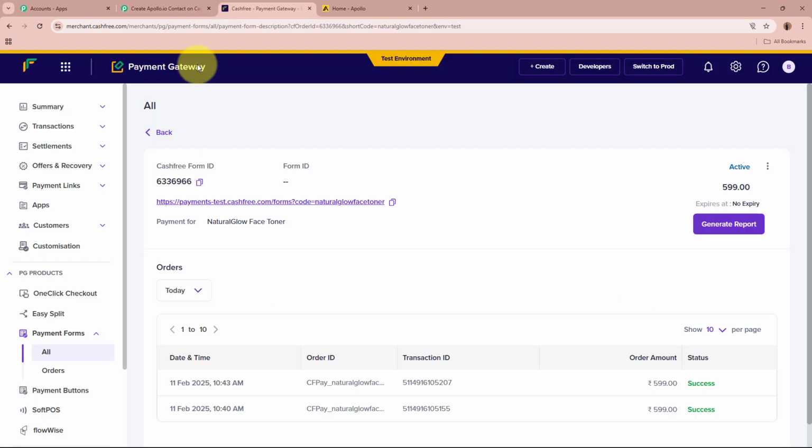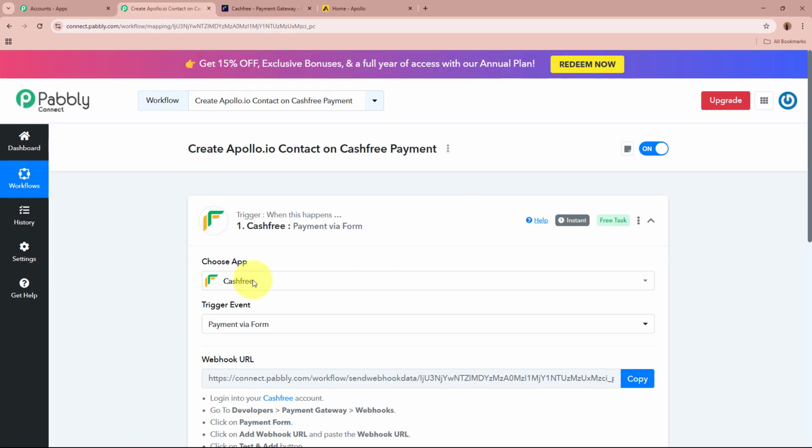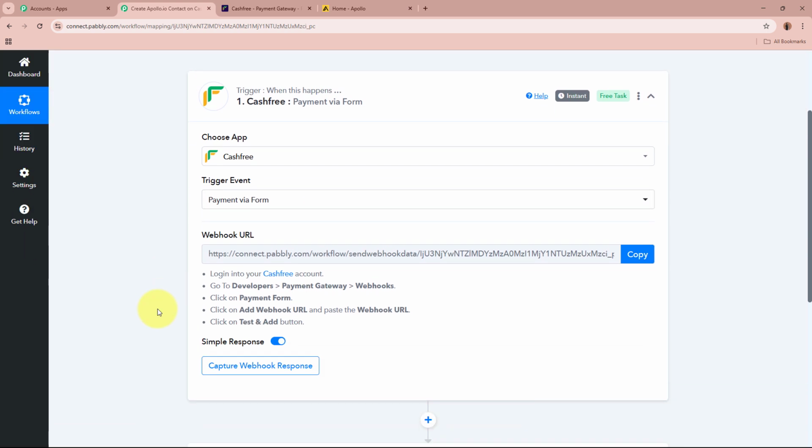With the help of Cashfree, for my skincare products, I have created payment forms. And whenever a payment via form is done using Cashfree, using this trigger event, Pabbly Connect is going to capture the response of the payment, okay? After selecting the trigger application and the event, you can see that Pabbly Connect has provided us with a webhook URL.